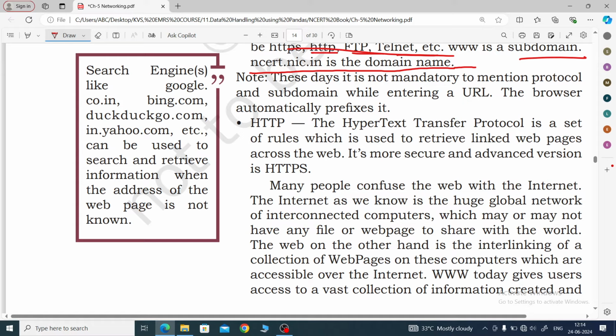HTTP, Hypertext Transfer Protocol, is a set of rules. Whenever you are uploading data to a website, or downloading or accessing data, we have to follow these rules, which are used to retrieve linked web pages across the web. Its more secure and advanced version is HTTPS, Hypertext Transfer Protocol Secure. We can retrieve the data linked to the web pages.